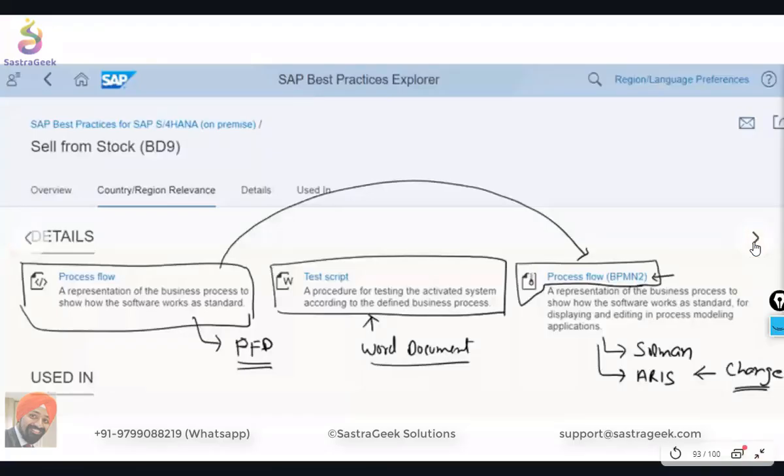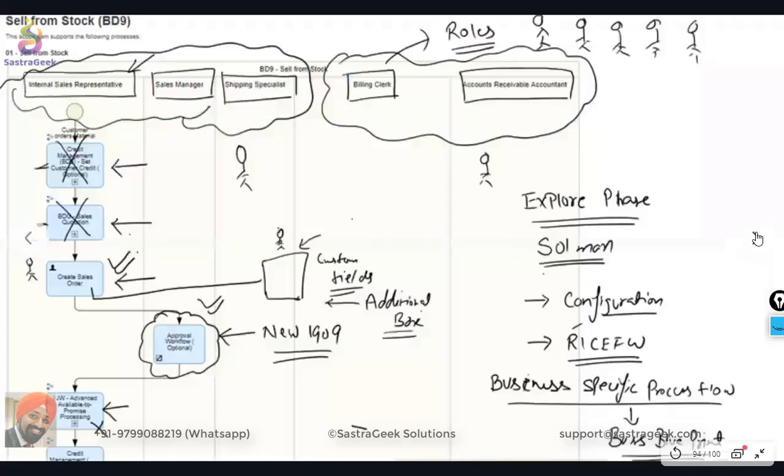Then we went ahead into the documentation of the SAP best practices. First we see the process flow diagrams and test scripts. The process flow diagrams are also available as BPMN2 files, which can be easily downloaded and used in third-party tools which support BPMN2. Then we discussed the process flow diagrams.